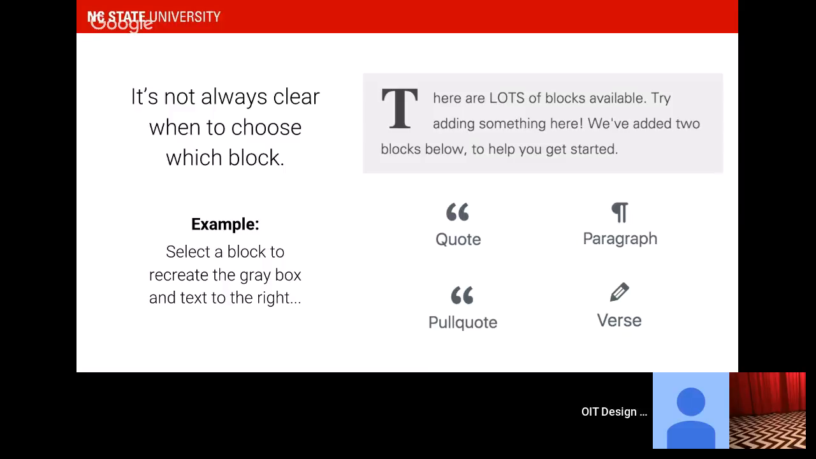That's a paragraph block that then, using the advanced block settings, you can add the background color, you can add the drop cap, and then you can change the font size to be what you want it to be. That's not immediately obvious to somebody who's never done this before and hasn't gotten to know the editor.